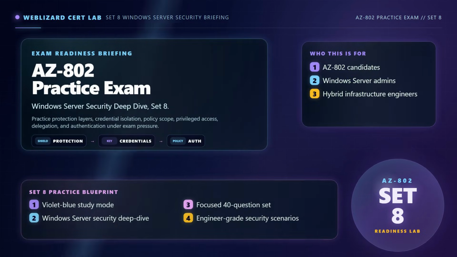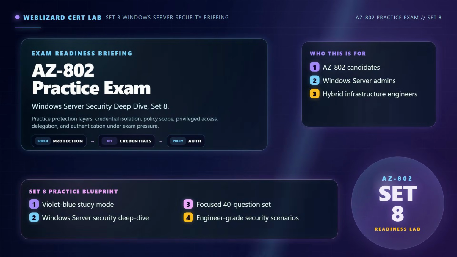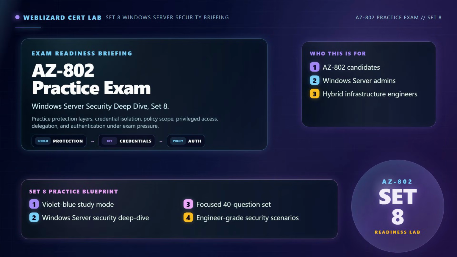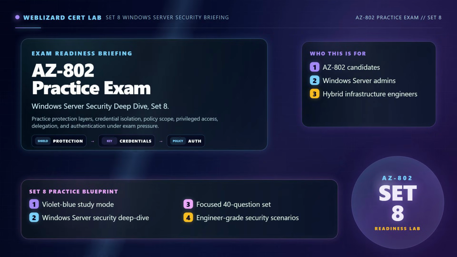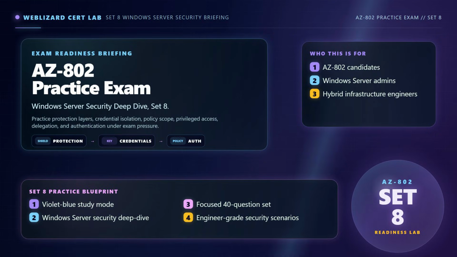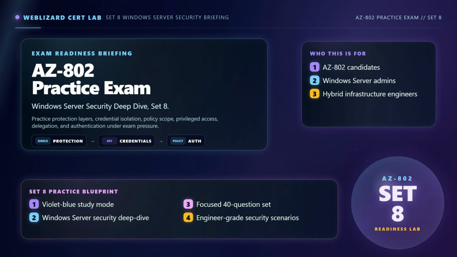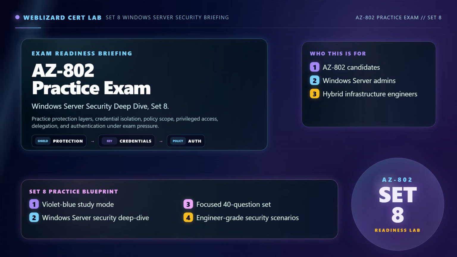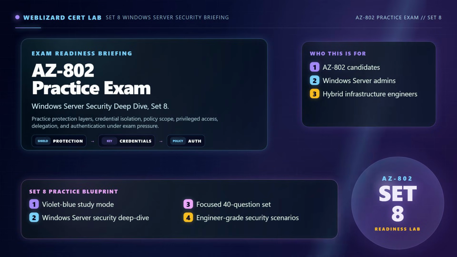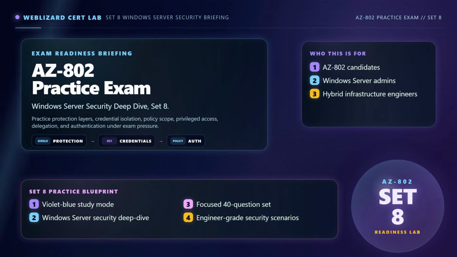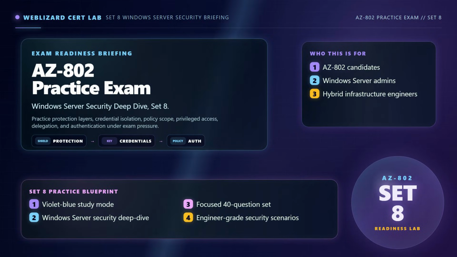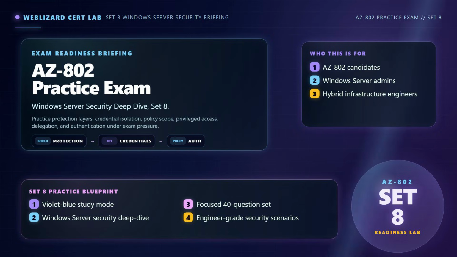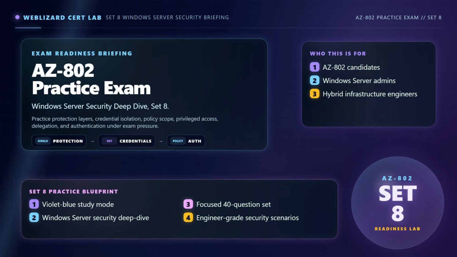Welcome to AZ-802 Practice Exam, Windows Server Security Deep Dive, Set 8. This focus session includes 40 original questions on exploit protection, application control for Windows, Credential Guard, Microsoft Defender SmartScreen, group policy security, OSConfig baselines, Windows LAPS, Defender for servers, Windows Firewall, password protection, protected accounts, domain controller hardening, delegation, authentication policies, and authentication policy silos.